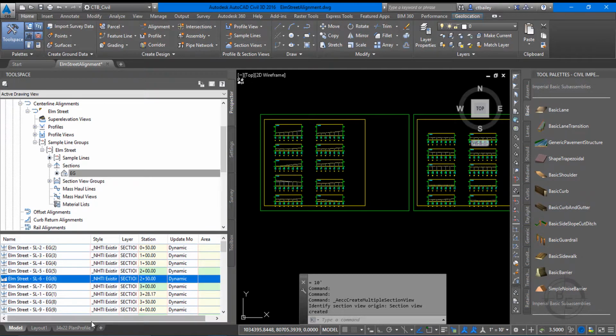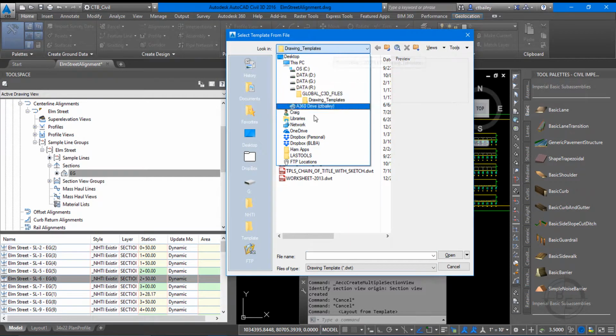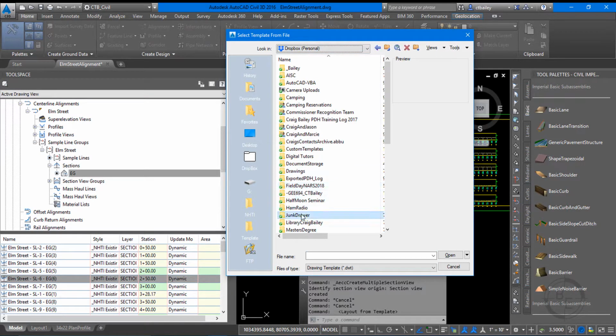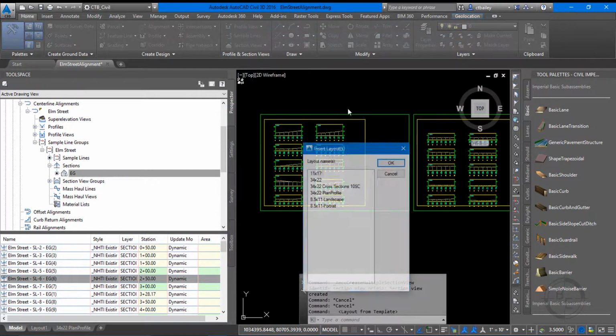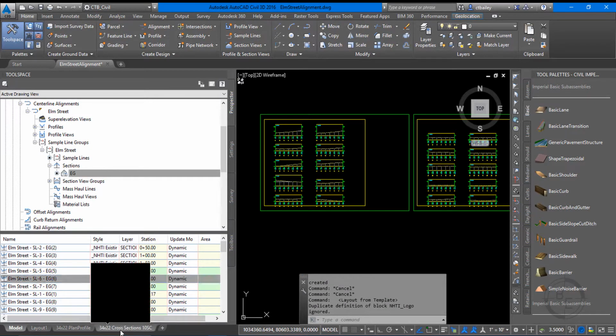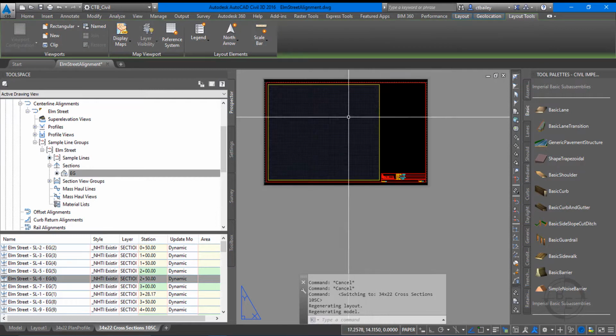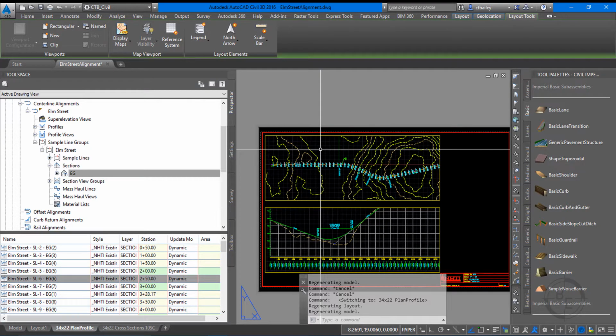In fact, I'll show you what I mean. I'll do a new template from template. We'll go find that exact template. There it is. So, this is a cross-sections sheet. And it's different than a plan and profile sheet, if I selected this layout, in one very important way.